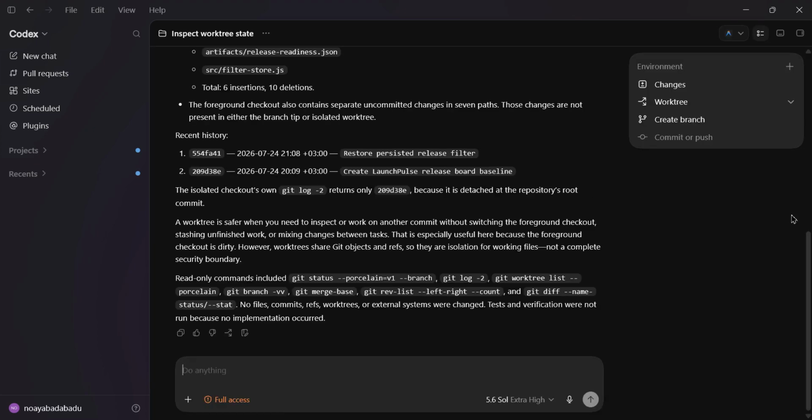The result now names the actual worktree path and its branch, confirms a clean isolated checkout, and compares it with the foreground local state. At the top, the environment panel says worktree, while commit and push remain unavailable. That combination is stronger than a conceptual explanation because it proves where the task ran and what Git state it could see. We are back in a local task to package a reusable project skill.